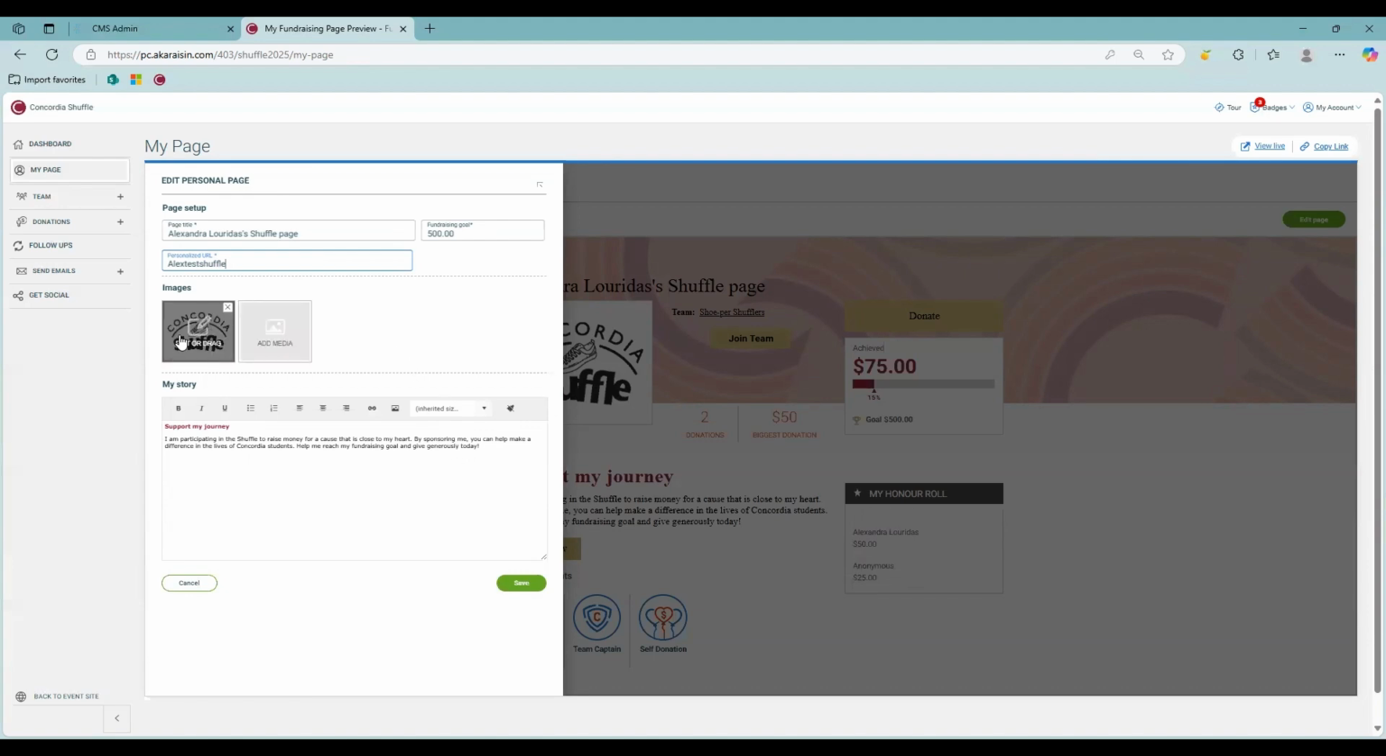You can also upload an image as well as a video here, and that's another way to further personalize your page. What's great is if you choose to share your page to social media, these images will automatically come up when you're writing your post. So if you want to have a picture of yourself, maybe from previous shuffles, or take a new picture with your team, for example, this is a great way to personalize your story and your page.